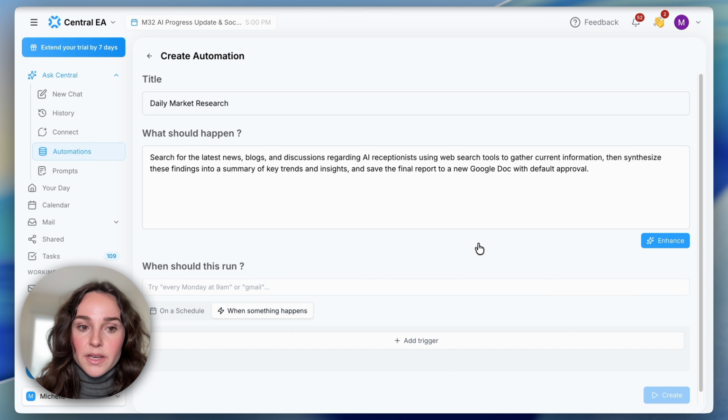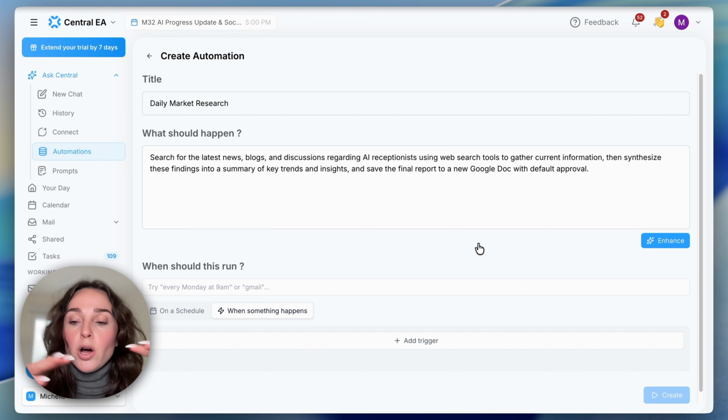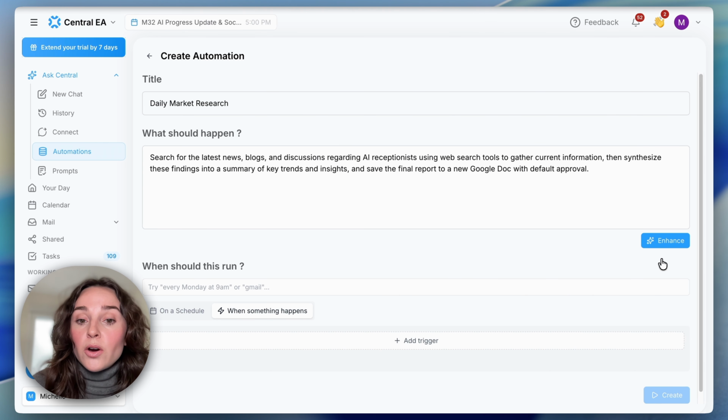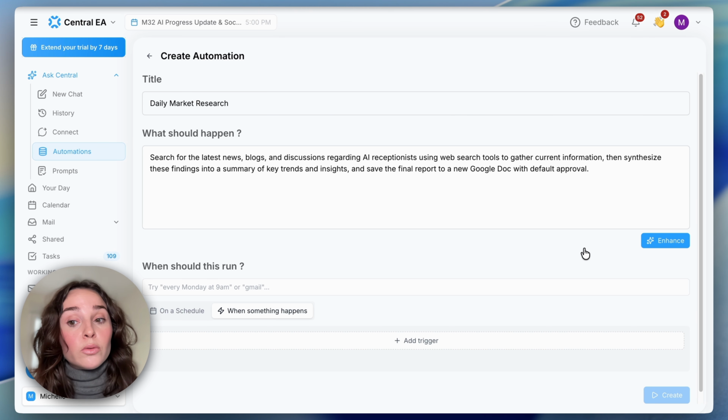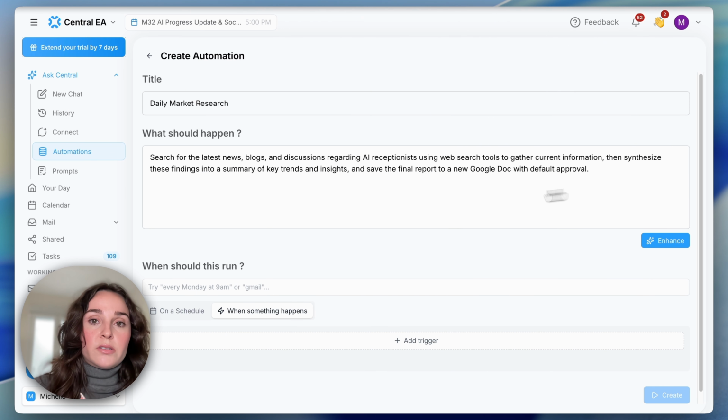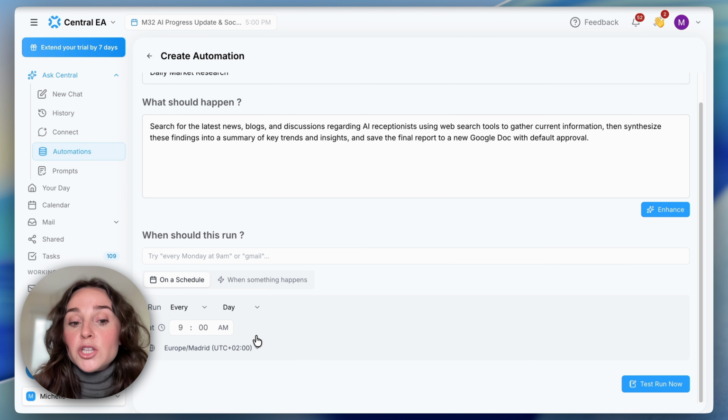And this is what it gives you. So as you can see, it elevated the prompt and polished it up a little for us. On its own, it added saving the final report to a new Google Doc with default approval. If that's something that you don't agree with or you don't want, then you can just erase it. So now instead of manually checking multiple sources, you get a daily briefing automatically.